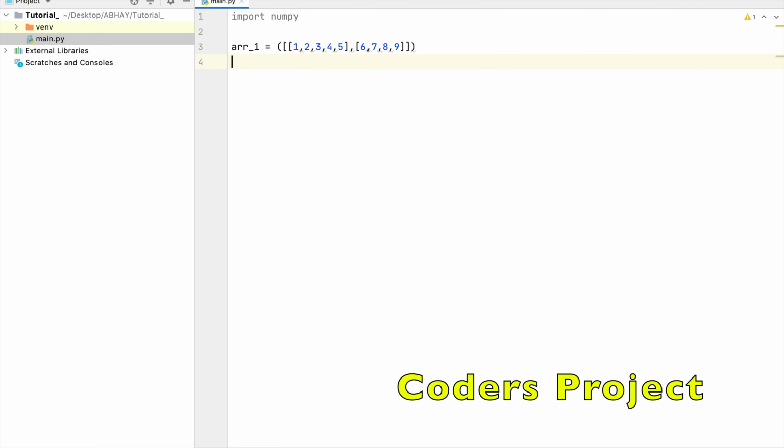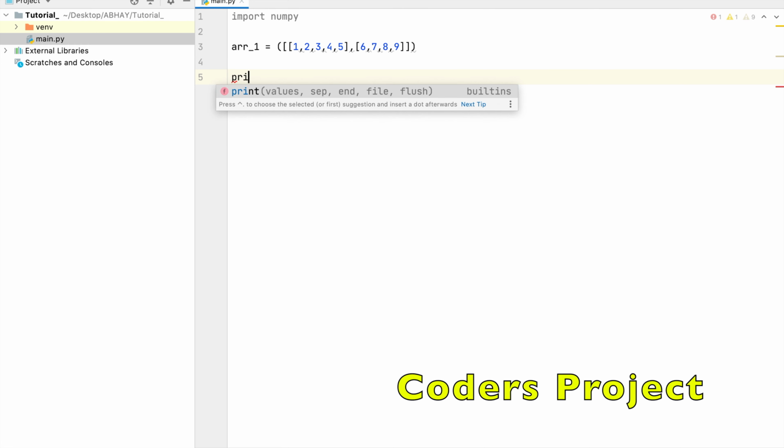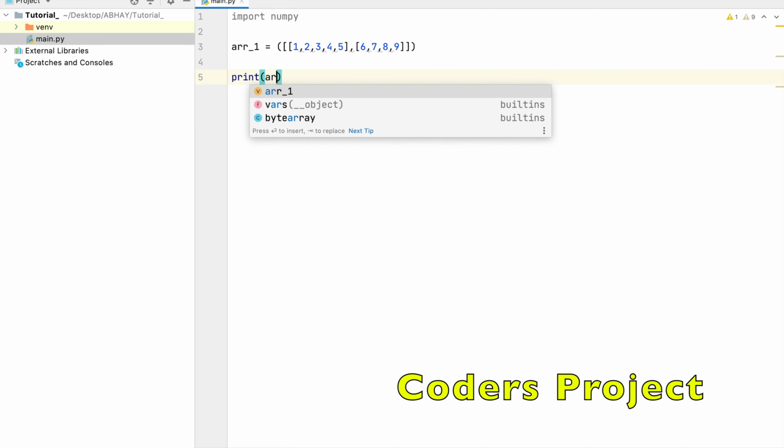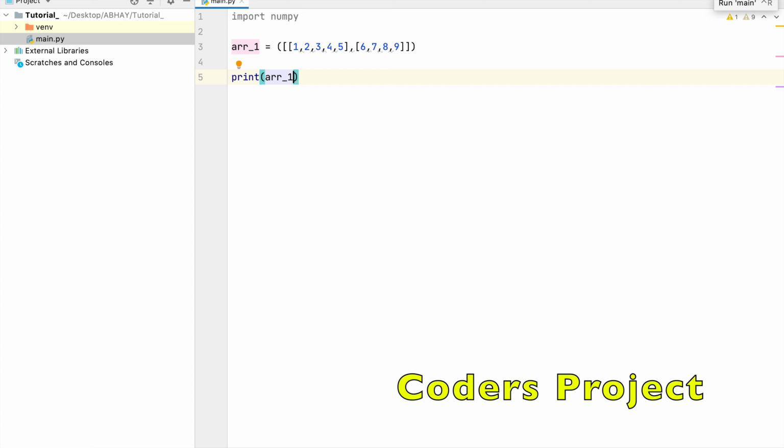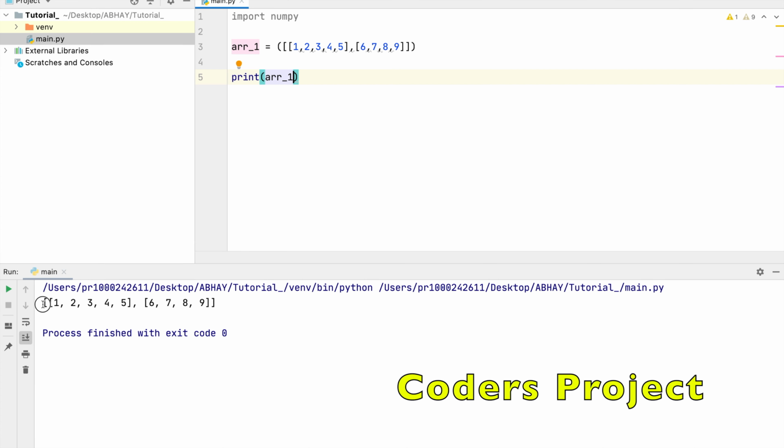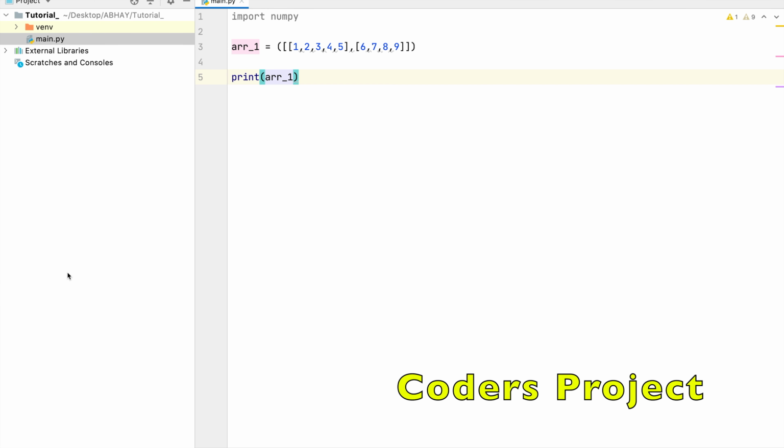So when you print this, print array1. So this is a two-dimensional array where it is going to start from 1 to 3 4 5 in a single array, and then in the next array 6 7 8 9. So this is a two-dimensional array.